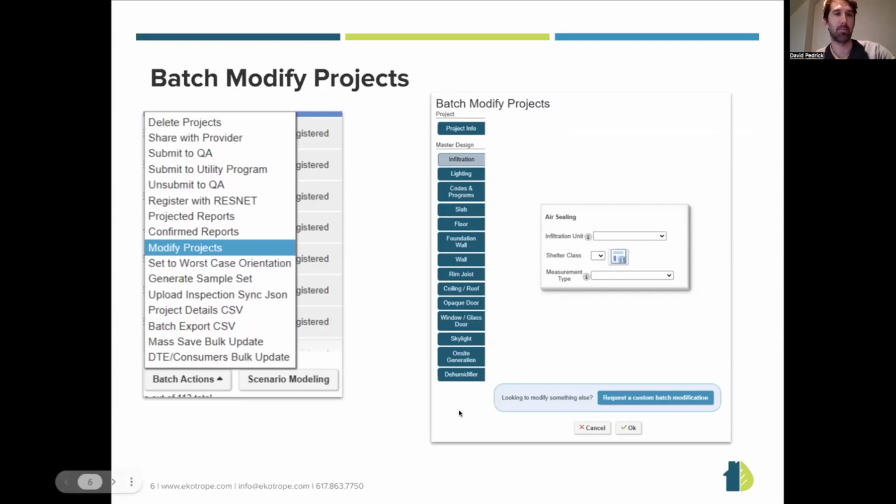One of which is this batch modify projects function. This is for that use case where you maybe have a whole bunch of multifamily units or a whole bunch of sampled homes or just a whole bunch of the same home that you want to make the same update to. Under that batch actions menu, you can go to modify projects, and then you can create multiple changes and define them all at once, and then press OK, and it's going to make the same change to all of the projects that you've selected before going to the modify projects menu.